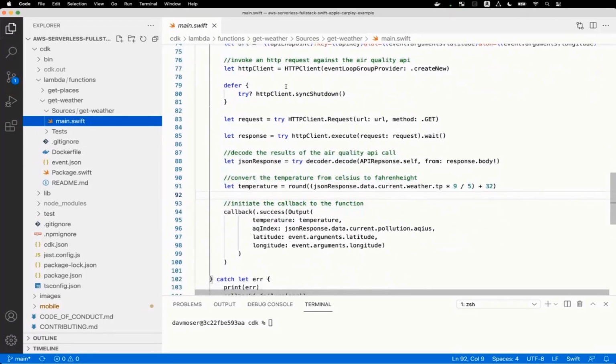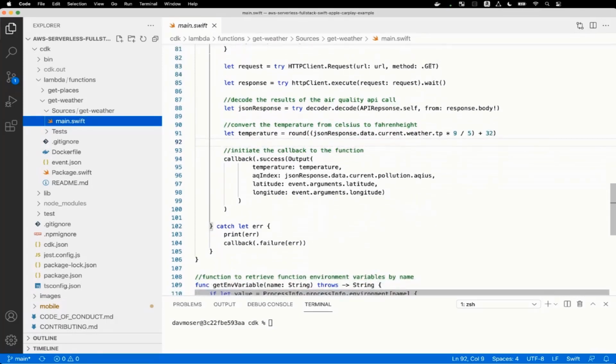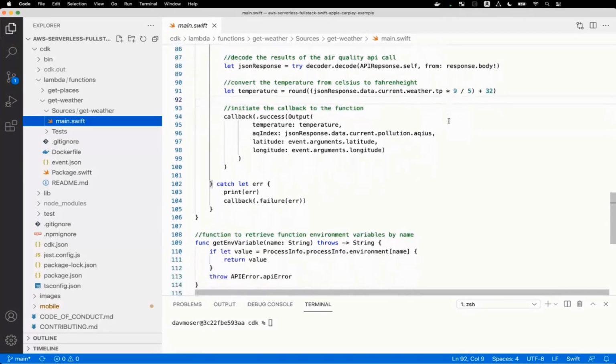Then we are going to construct an HTTP client so that we can make this RESTful call. We'll execute another defer to shut down that HTTP client after it's done. We'll invoke the get method, and then we'll wait for the response. When we get the response, we'll use the decoder to decode the JSON into a strongly typed object, which was our API response object.